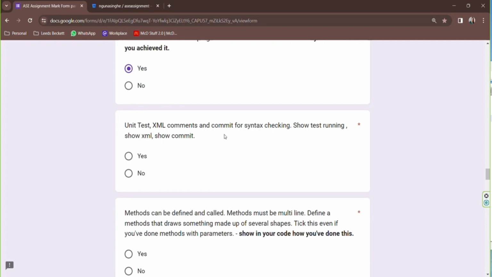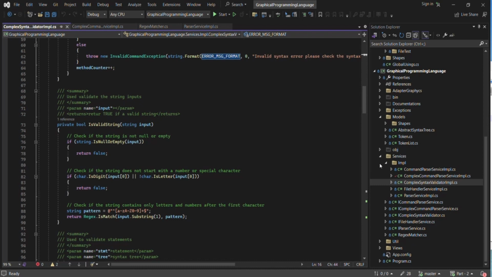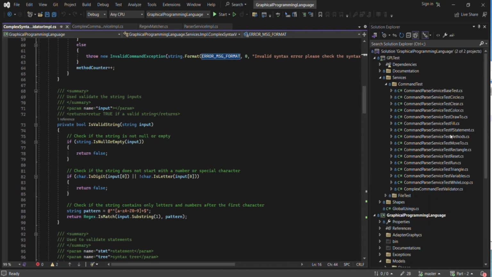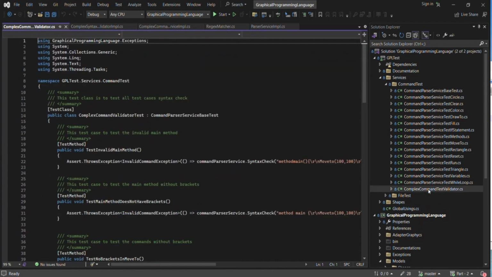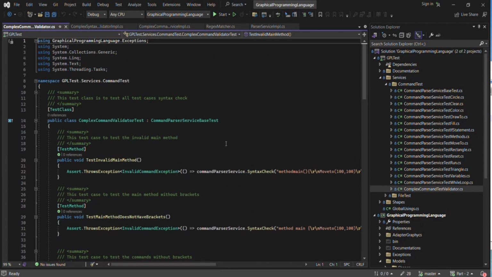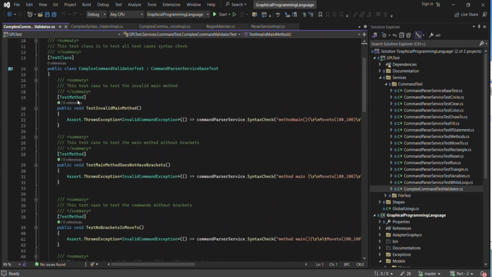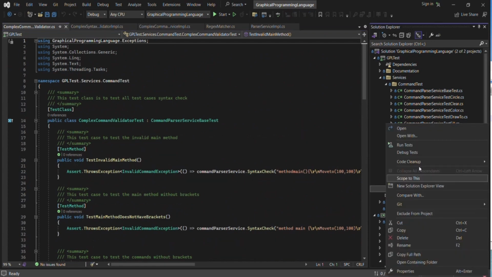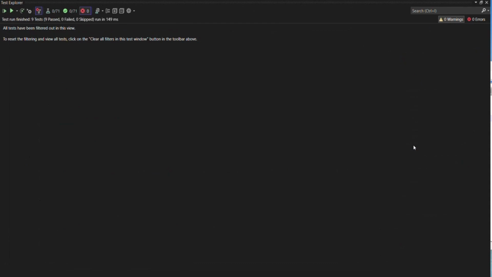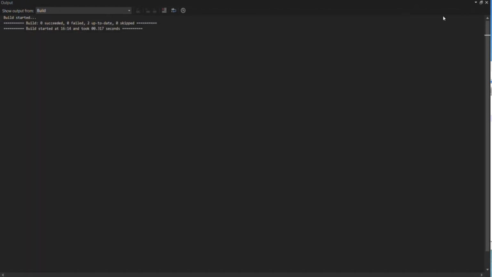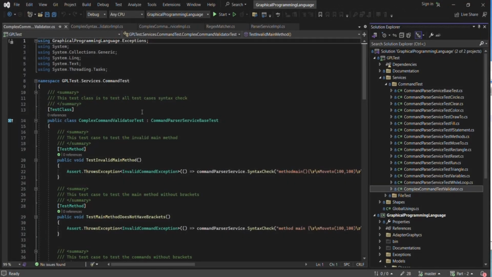For the unit test and XML documentation, I have created a separate complex command validator test class to handle all the scenarios related to this syntax checking. Here there are several test cases I have added, and all the XML documentation has been updated. Here I can run this one, and it has 9 test cases and all 9 have passed. So I have tested all the syntax checking related test cases here.